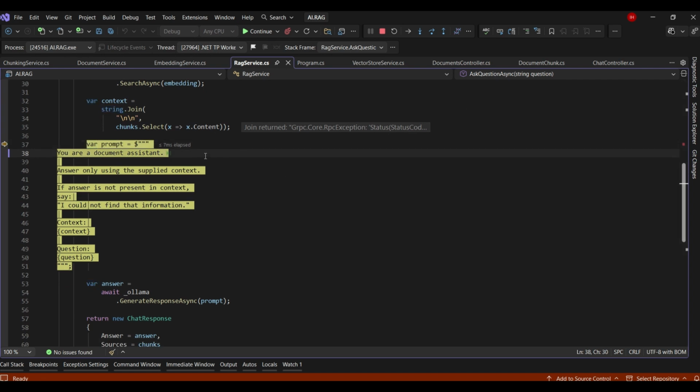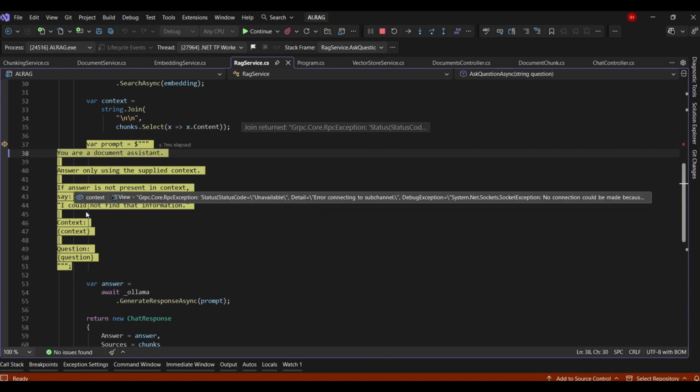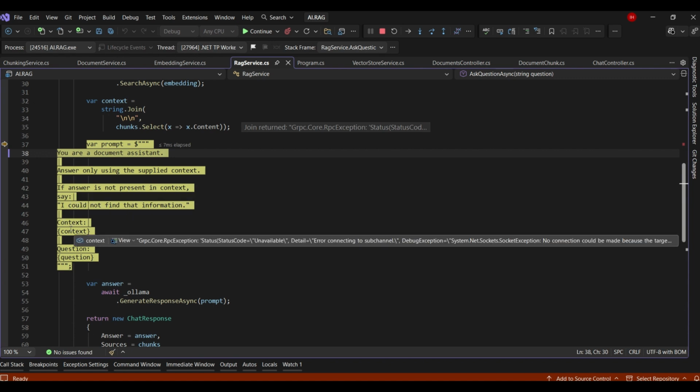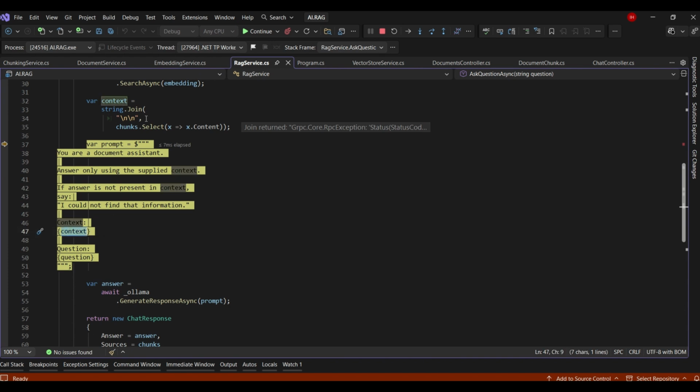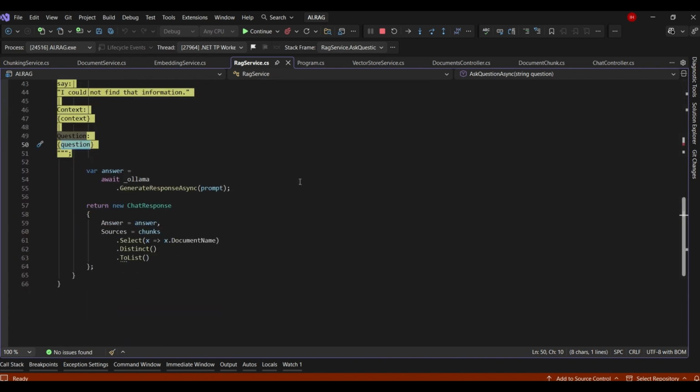Now, this is the prompt that I have prepared, and here we are going to deal with AI at this step. So I'm saying: you are a document assistant. Answer only using the supplied context. If the answer is not present in the context, say, I could not find that information. And this is my context, from those chunks. And then there is a user question, simple English, that I'm passing to my AI. And this is my Ollama, and that is supposed to give me the answer back.